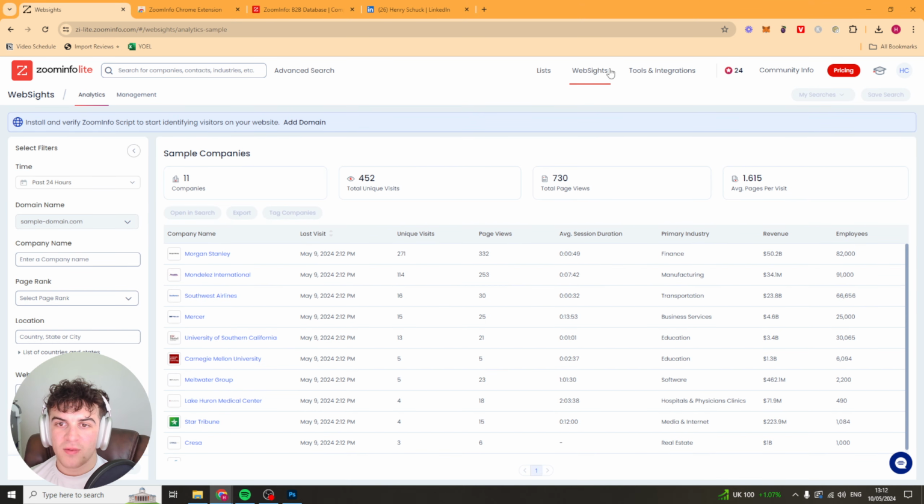Now next up here we have the websites section, and this basically is designed to let us see how many visitors a website has. Well, it tells us more than that, but it gives us data about the businesses. So for example, here we can see the company Morgan Stanley, the last visit, so that's the last visit from Zoominfo, how many unique visitors it's had, the page views, the average session duration, the industry, the revenue, and the employees. So it gives us that data for each company, which is quite good for telling us if a company is big enough for our outreach basically.